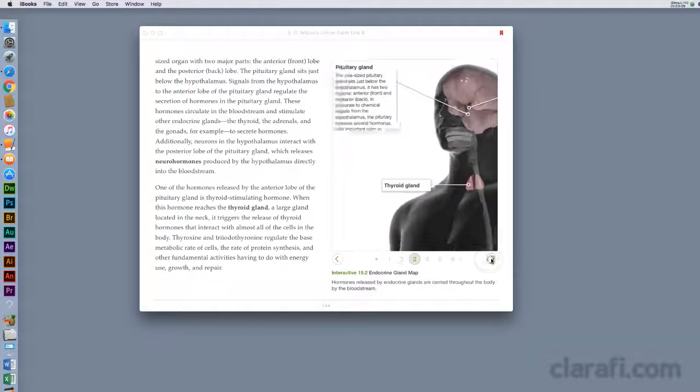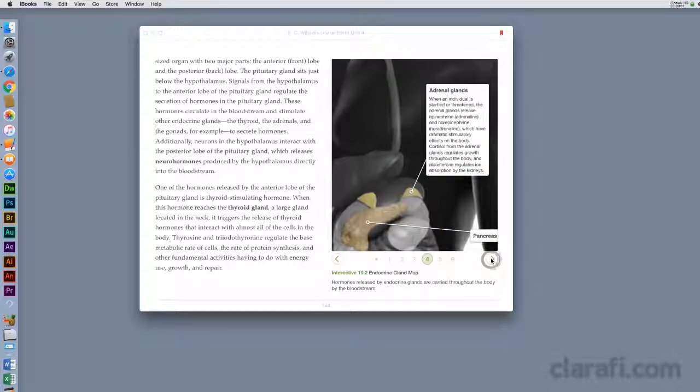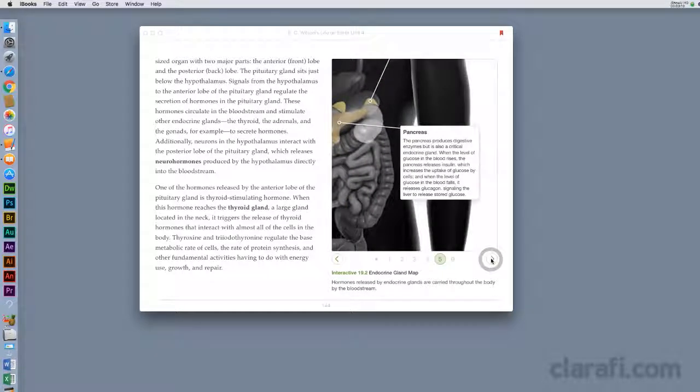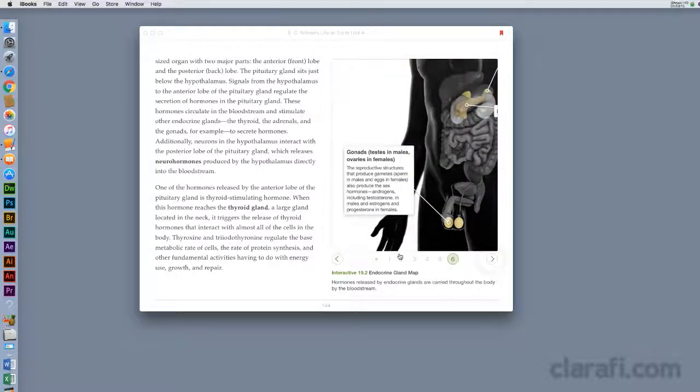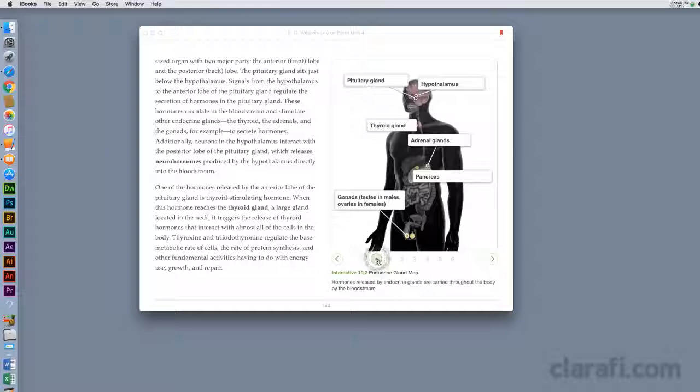So as you can see, it's a nice way to take a larger image, embed information, and it's almost like a little study card for your reader. We're going to go ahead and show how this is made using this endocrine gland map example.